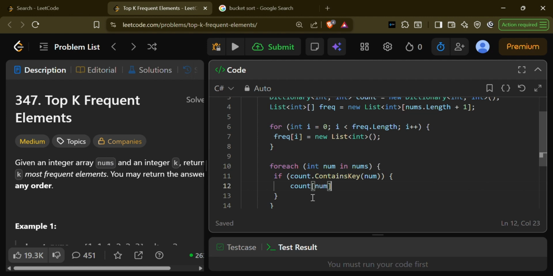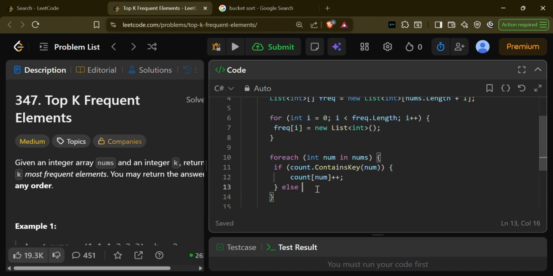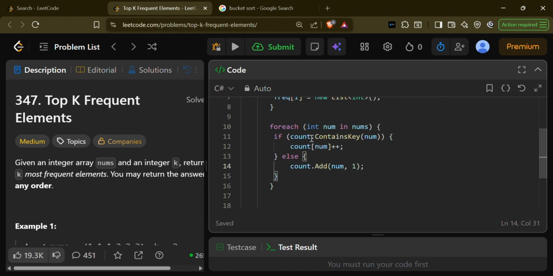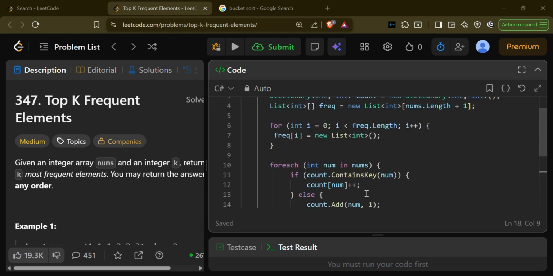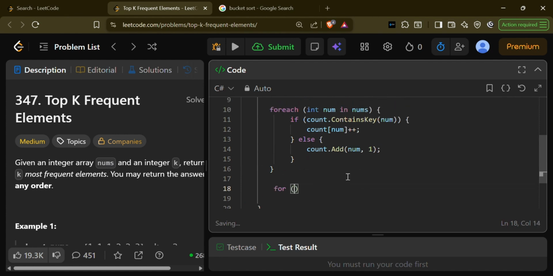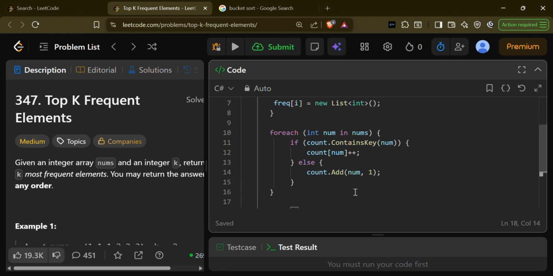So count num plus plus. And if it does not, we are going to add it into the hash map, num with a count of 1, and then if we find it again, we'll just increment the 1. Okay, so next we want to put each number in its, I guess, corresponding frequency.